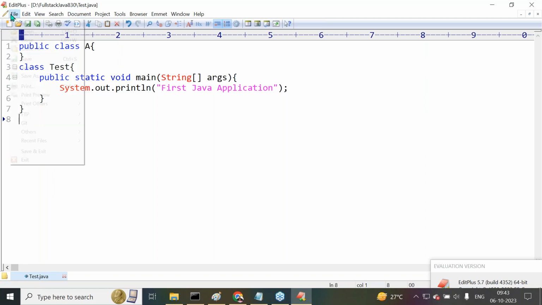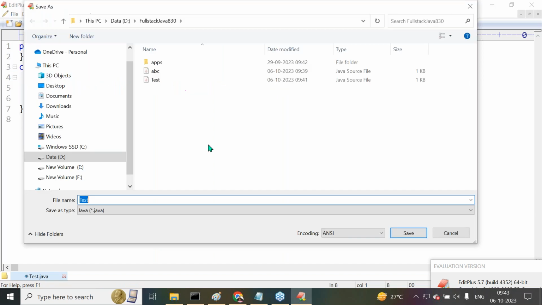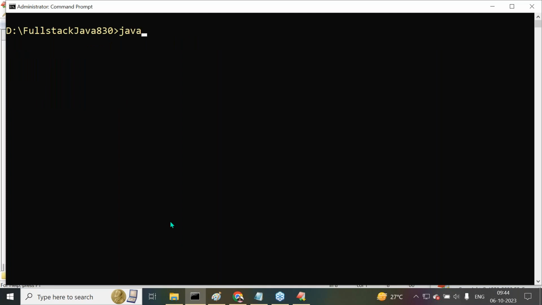So now here, file, save as, then here I need to save with what? A.java. My present file name is what now? A.java. My main class is what? Test. But class A is what? Public here now. Right, so now let me check this. javac space, what do I have to provide there? A.java, not test.java, A.java, the current file name.